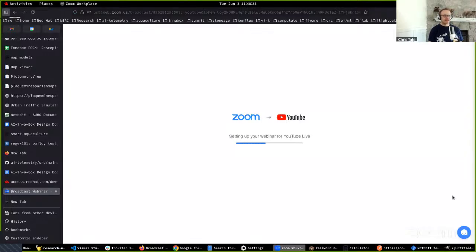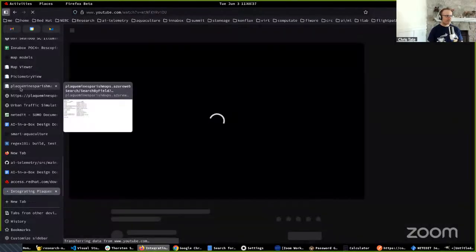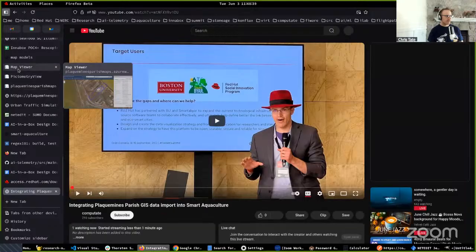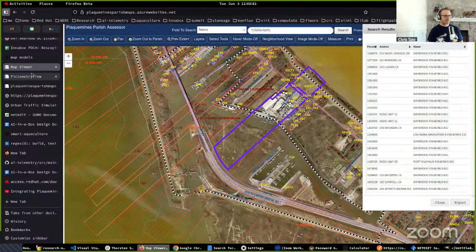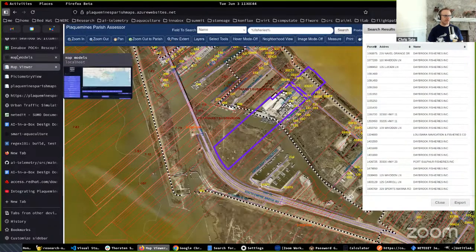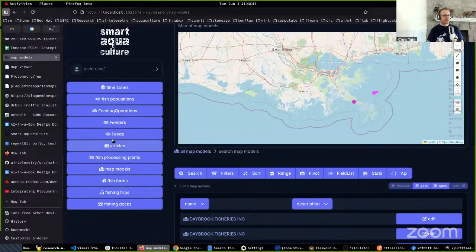We had a successful workshop at the Red Hat Summit that was really great and got a lot of great insight into what to do next for Smart Aquaculture. So I've been making some updates to the models.